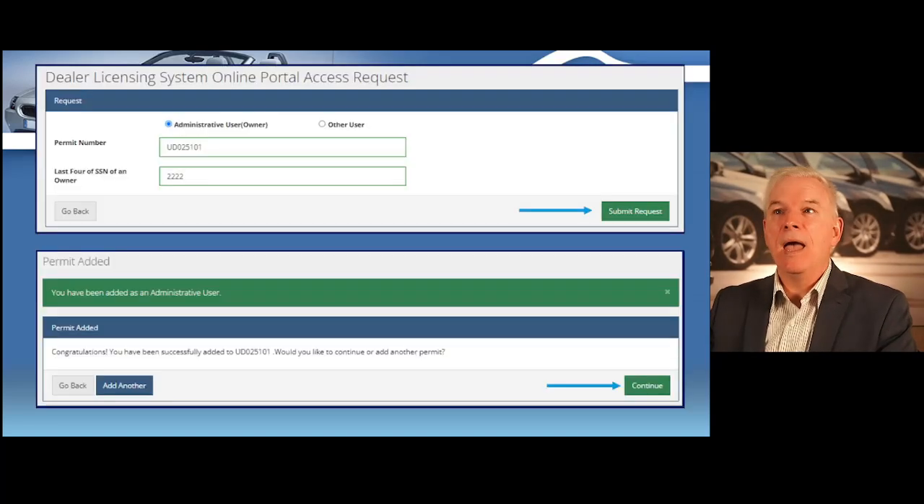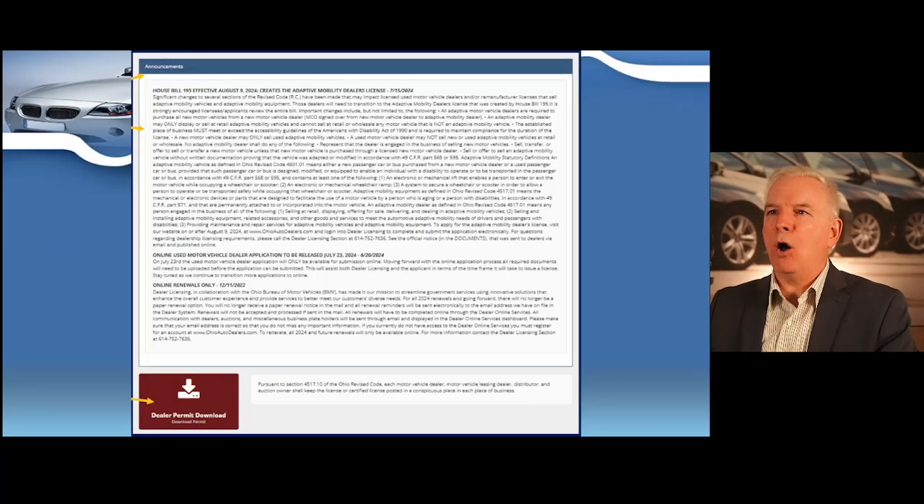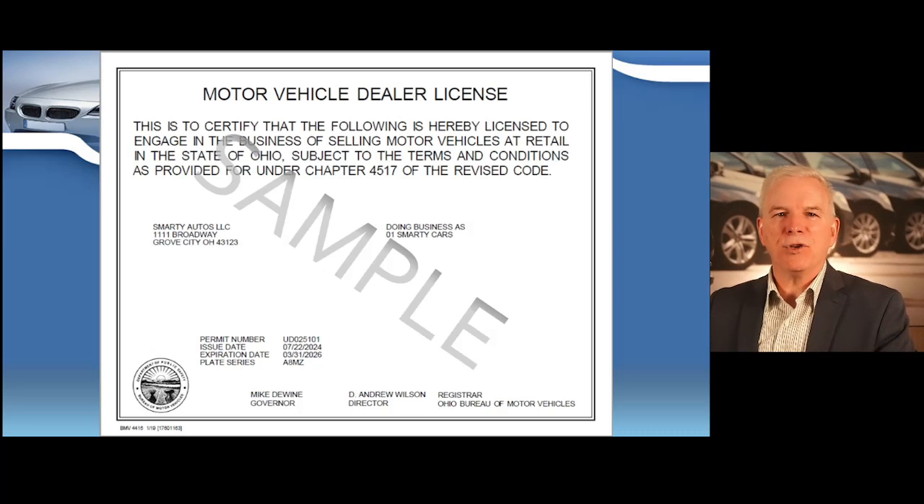And then you can print the dealer administration owner section first, and then make sure and read all the terms and conditions. And then at the very bottom of that screen, you're going to go ahead and click Dealer Permit Download. And here you see your Ohio used motor vehicle dealer license. And once again, congratulations, you did it. You are an officially licensed Ohio motor vehicle dealer.